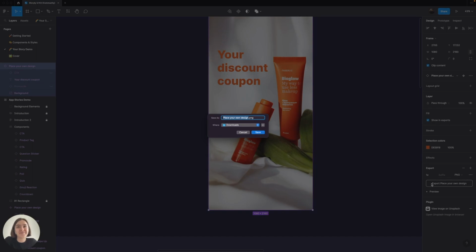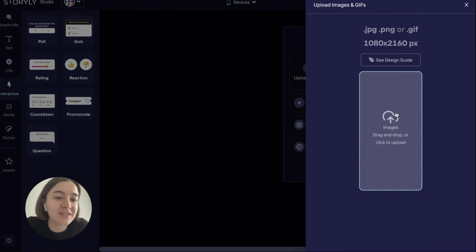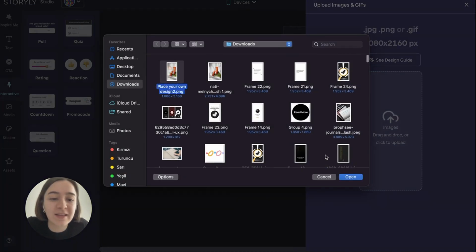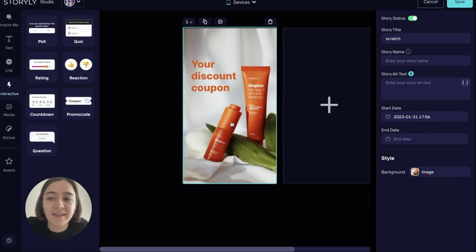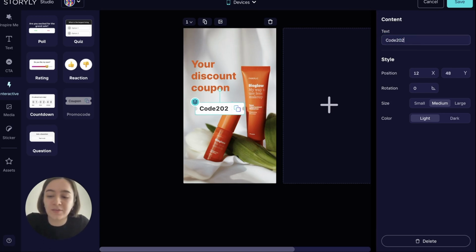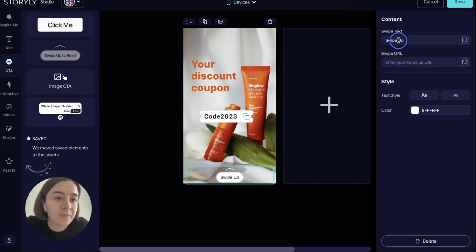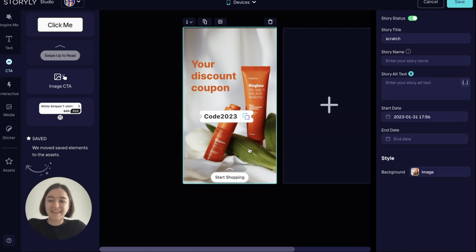and like this. I came to the Storyly Studio. Now I want to upload my image, so click here, select my design, click open, and then I put the promo code here, and we say code 2023. And now I put it here in the swipe up, and we say start shopping, and yeah, story is ready.